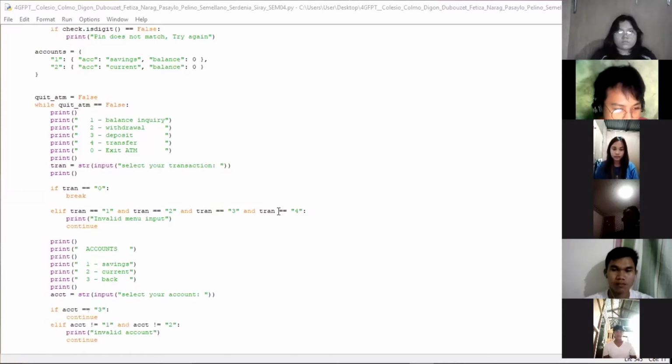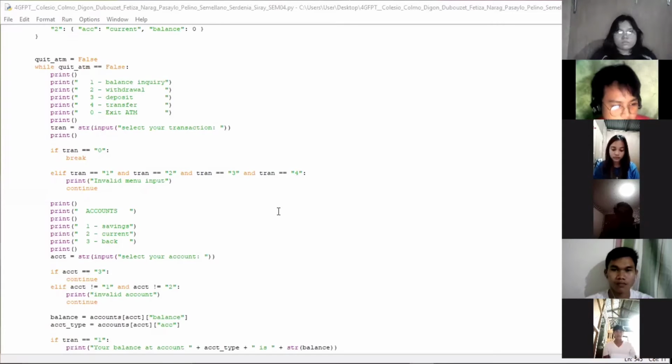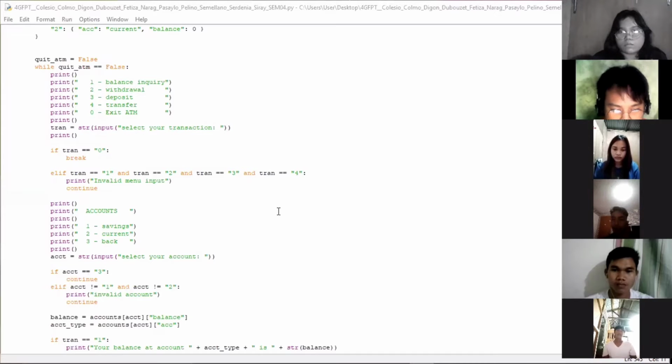So after that, we're going to go to another page, which is the accounts, and there are 2 accounts. So what we're going to do here is print savings and current, so that the user will also have options. So there's 1 for savings, 2 for current, and 3 for back. We're going to provide another value, which stands for ACCT, is equal to string input, select your account, parentheses. Okay, so after that, if account is equal to 3, then continue, because it's going to look back to where it started.